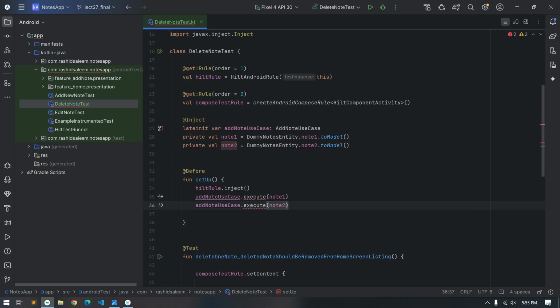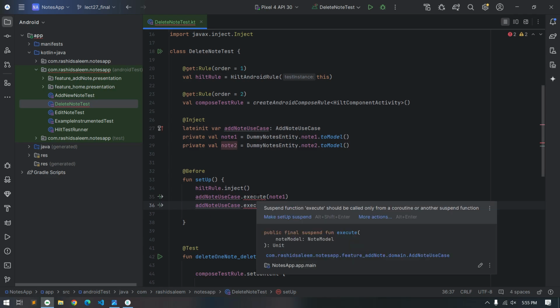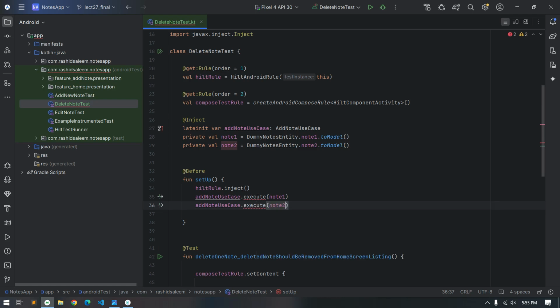So we are having some error that this is a suspend function, and that should be called within a coroutine or from a suspend function. So we will wrap this into run test.